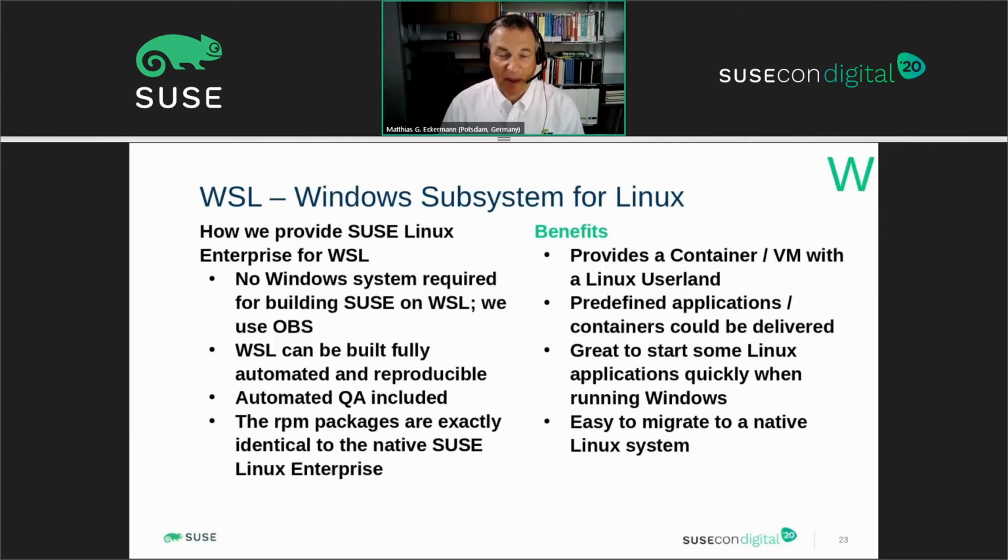This, from my perspective, is great to start some Linux applications quickly when you are already running Windows on your desktop. I am not. I'm running native Linux, SUSE Linux Enterprise 15 currently. And still, if you are running Windows, you may try it out, and then you may see, okay, here are applications where Linux might fit better to my needs. And then you have a very easy start to migrate to a native Linux system.